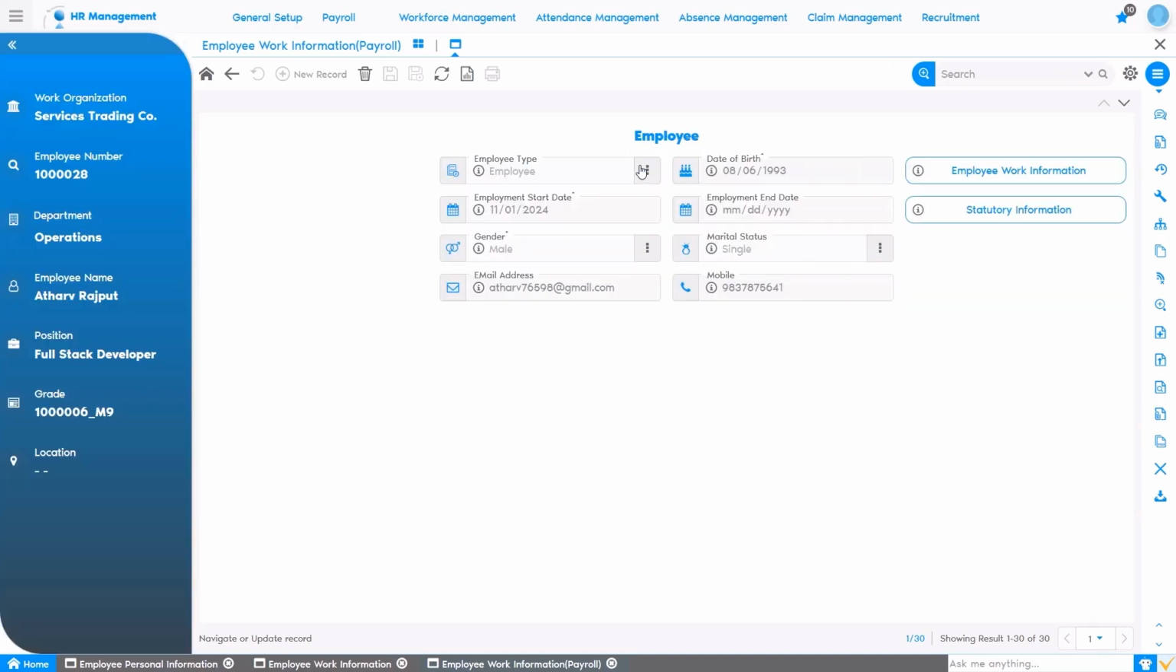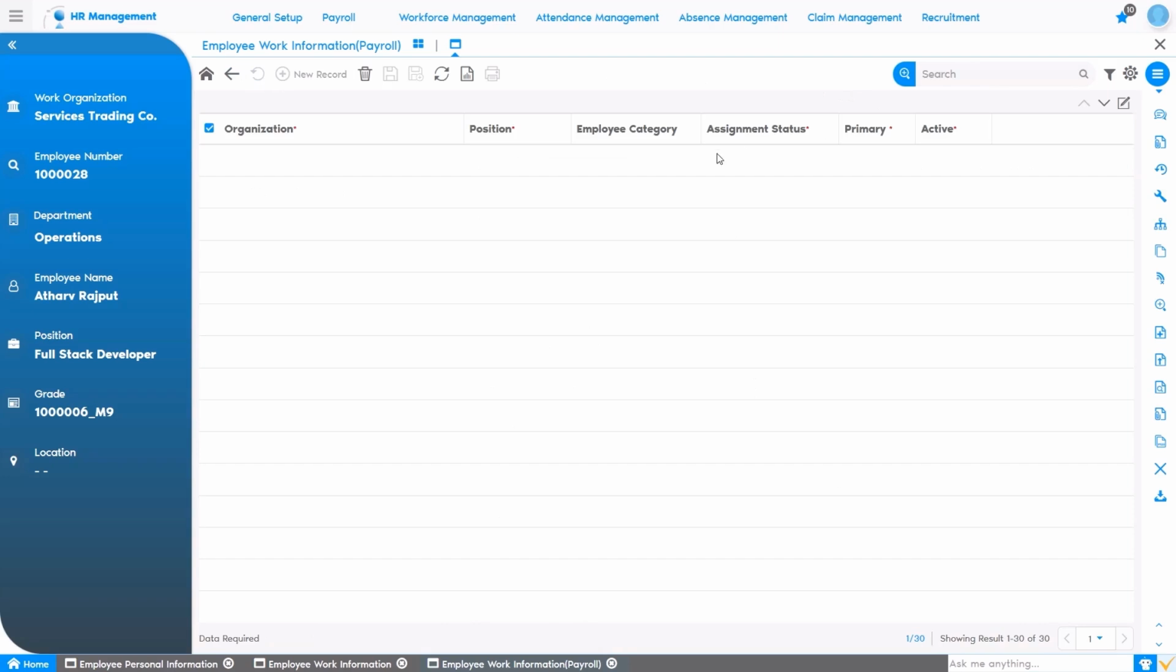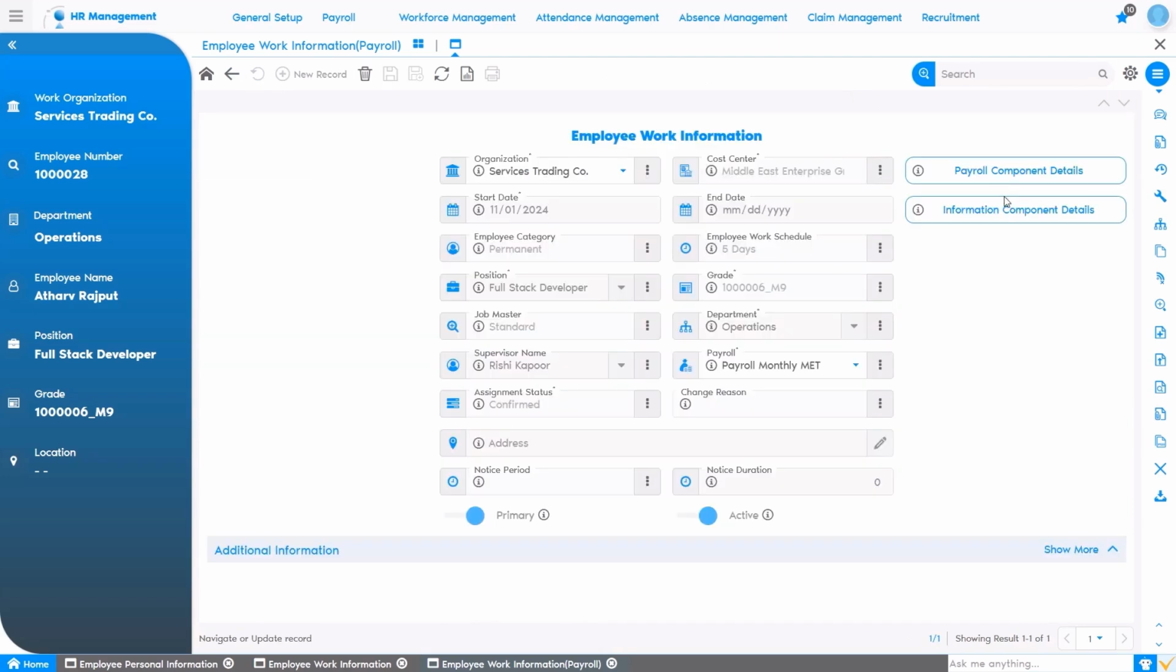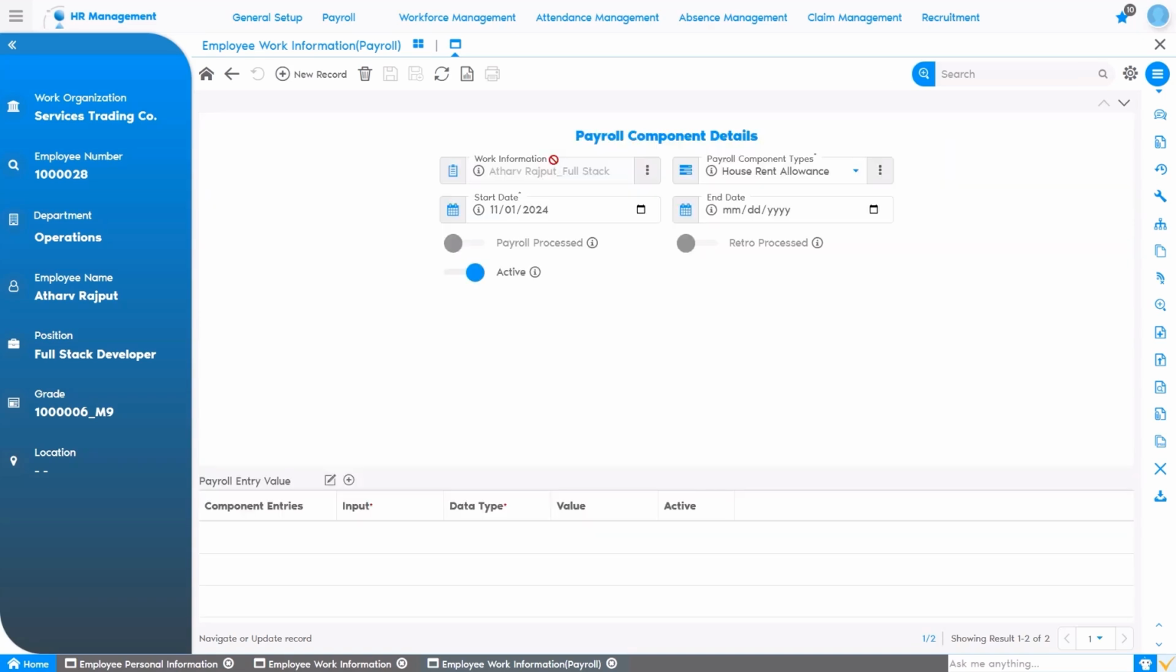Let's dig into the system. This window is similar to the previous admin window. The only difference is that it's designated for payroll with some extra details, like the statutory information of the employee in employee work information. We have one more tab that is payroll component details. Only payroll-related authorities can enter details related to payroll components, such as basic salary or bonuses. All the details will be entered by payroll authority.